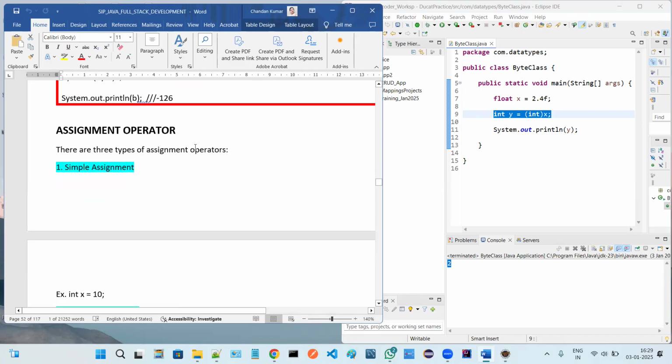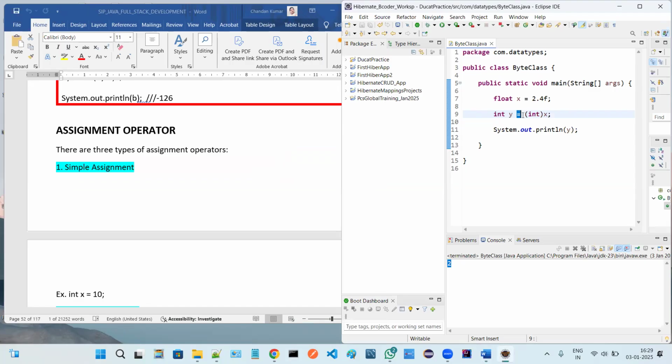Moving further, the assignment operator you have already seen. Assignment means we are assigning. This is assignment. Equal to is what? The assignment operator. We are assigning the value into the variable. That's it.